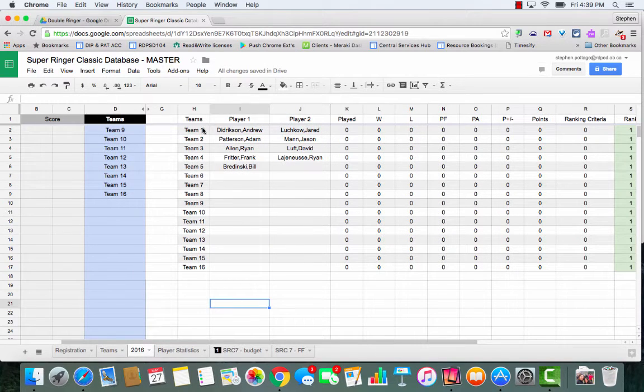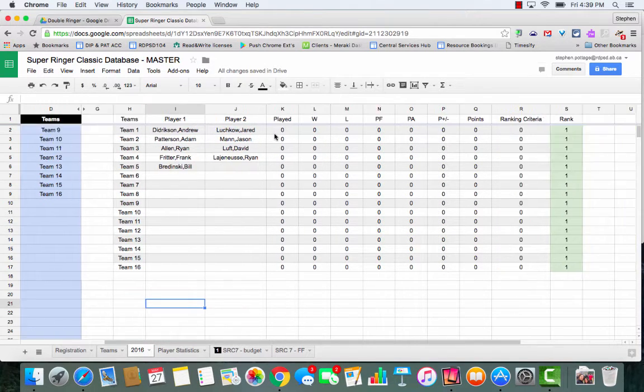Here's the team 1 statistics. You can see there's the players, played, wins, losses, points for, points against, plus minus. The points is basically wins, but I use that in the calculation for the ranking criteria and then the rank at the end. Let me just show you guys how this works.